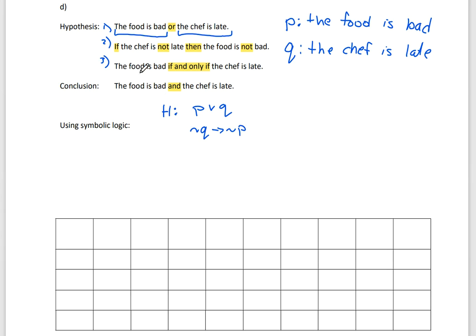The third one here, the food is bad, that's P. If and only if, that's a biconditional. The chef is late, that's a Q. Okay, so this is what my hypothesis looks like. My conclusion, the food is bad, P, and the chef is late, Q. So this is my symbolic logic.